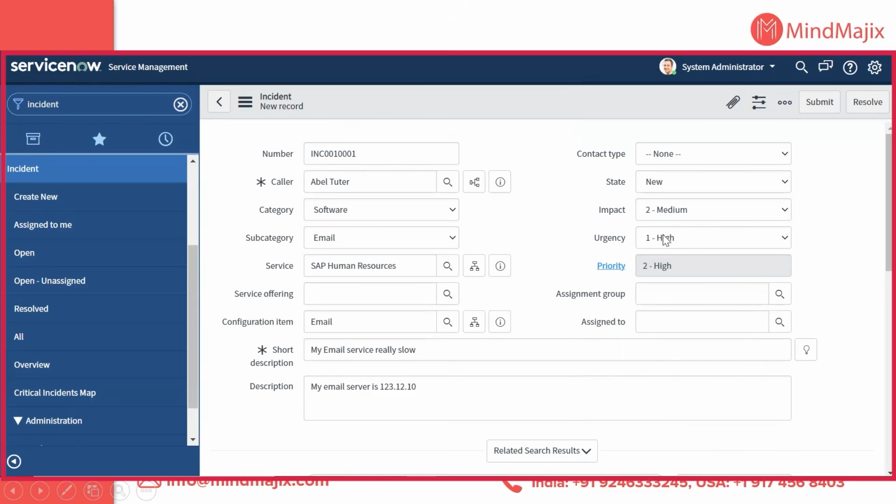If you see that I have given impact as medium and urgency as high, that's why the priority is set as high. So for example, if I change it to high, my impact is high and my urgency is high, then the priority is changed to critical. But right now I'll just give it like this. And if you see here, the state is set to new.